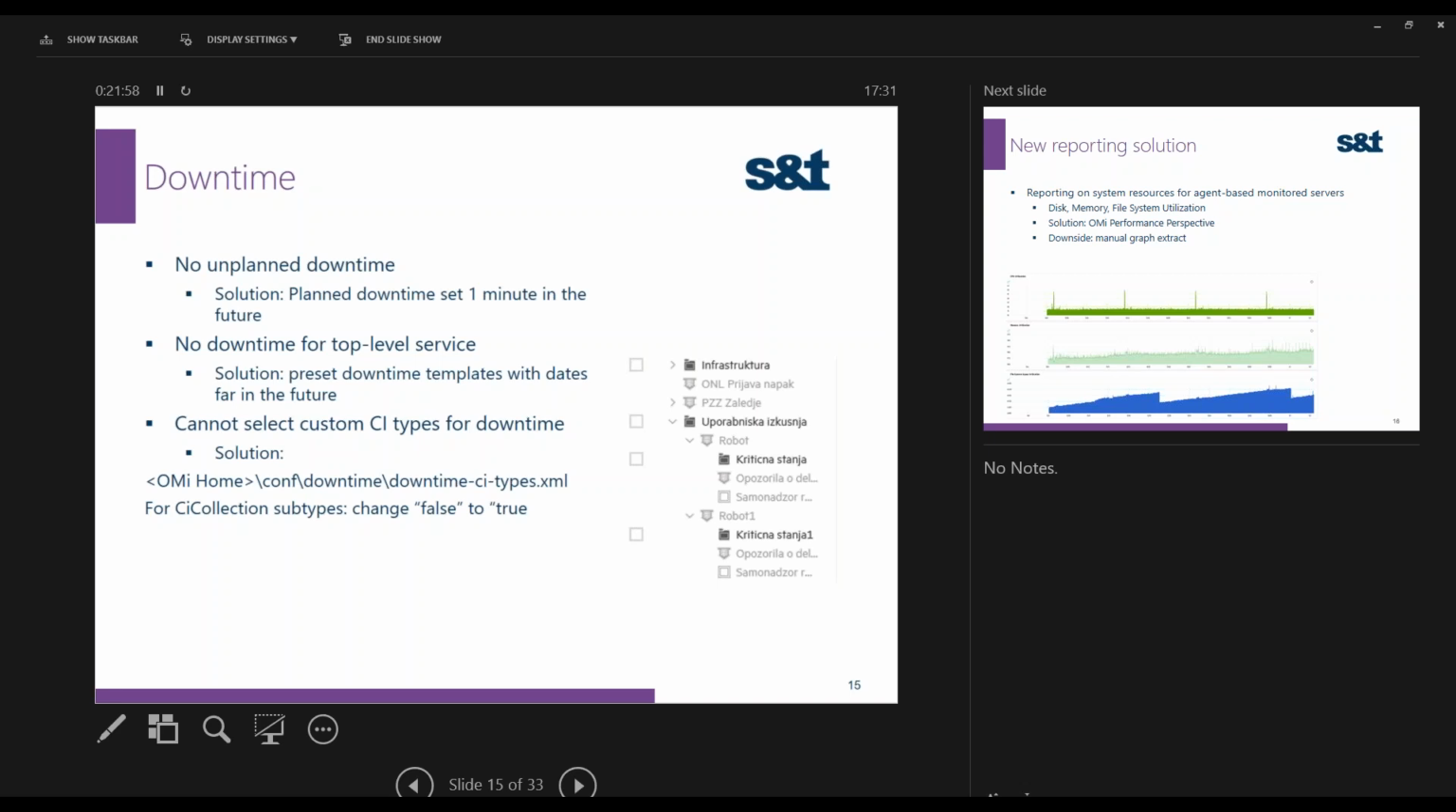So ultimately, the solution was to use planned downtime, which you could set just 1 minute into the future. So it is kind of unplanned downtime. So this was a solution that the customer agreed with.